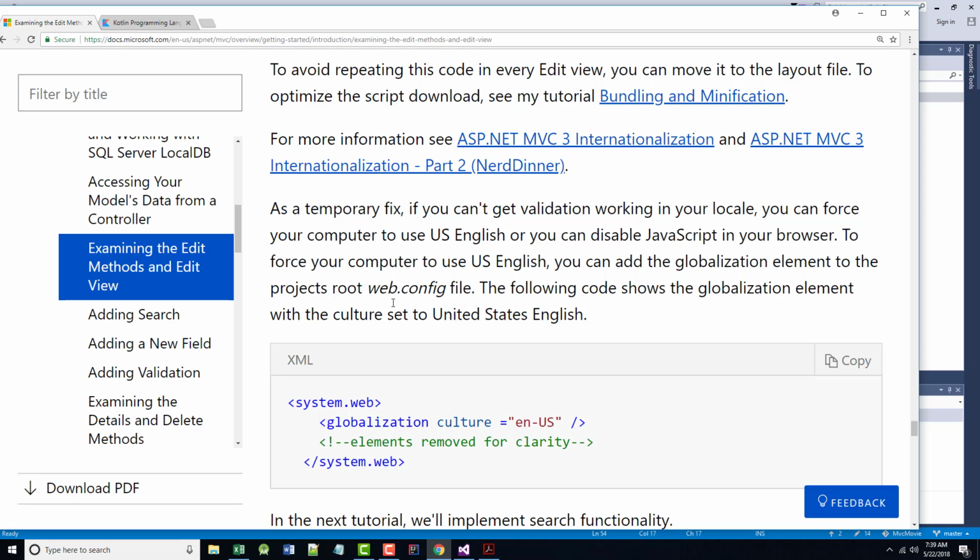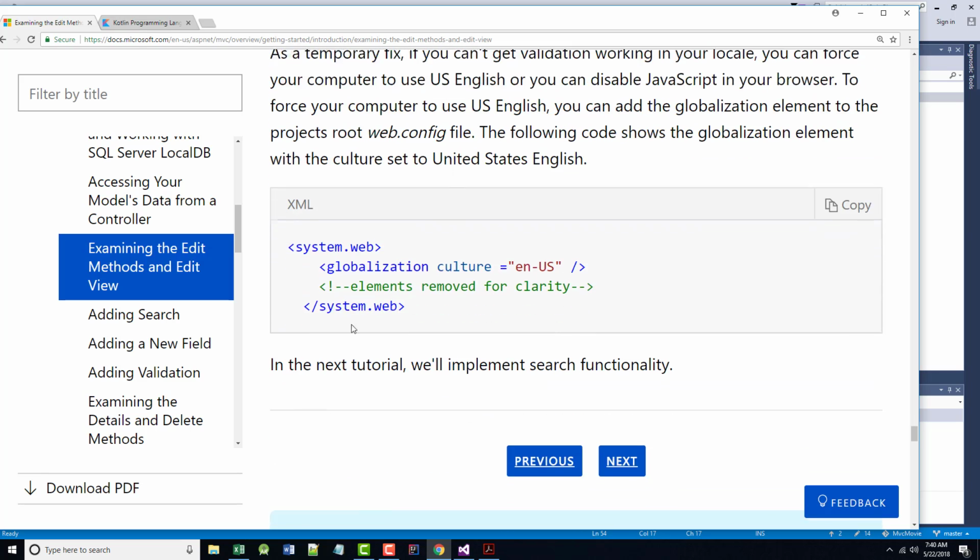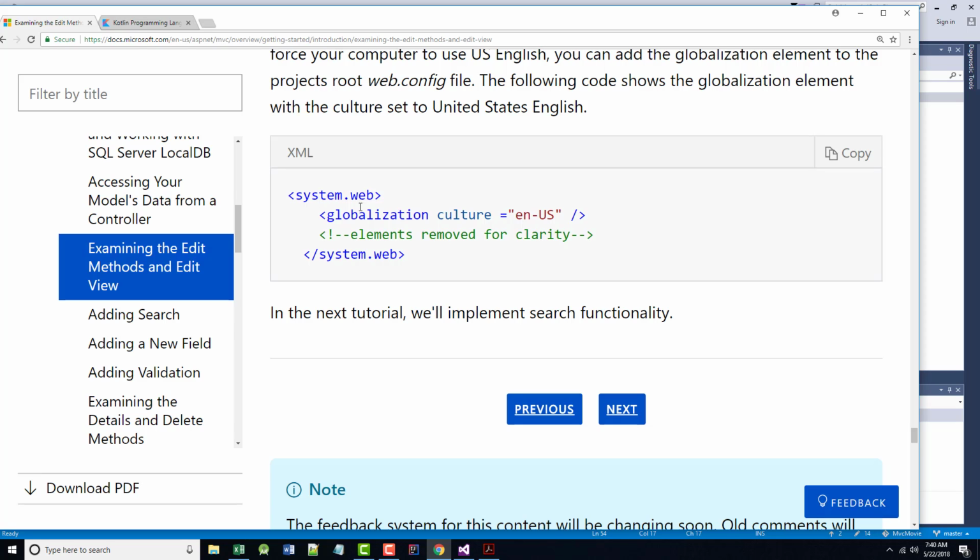All right. Finally, the author says here on the bottom of page 16, going to the top of page 17, as a temporary fix, if you can't get validation working in your locale, you can force the computer to use US English, or you can disable JavaScript in the browser. To force the computer to use US English, you can add a globalization element to the project's root web.config file. And they show this right here.